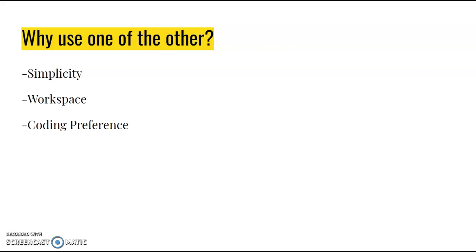It also depends on the workspace. Some jobs would prefer you to use one language over the other. Let's say that job says we work with C Sharp. That means we can't use any other language. Then there's coding preference, which is just based on you. What do you like? What do your friends tell you? What do other coders tell you? It's just based on style, whatever you feel like.